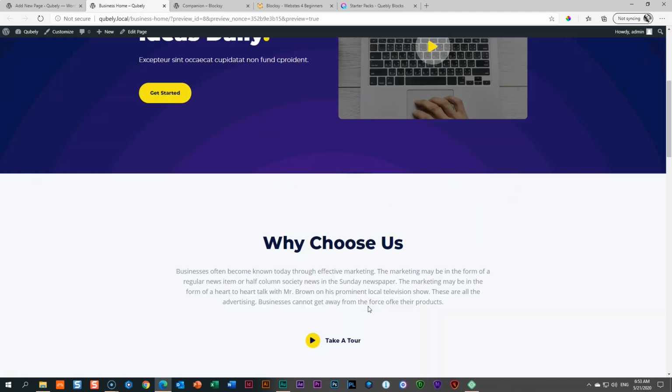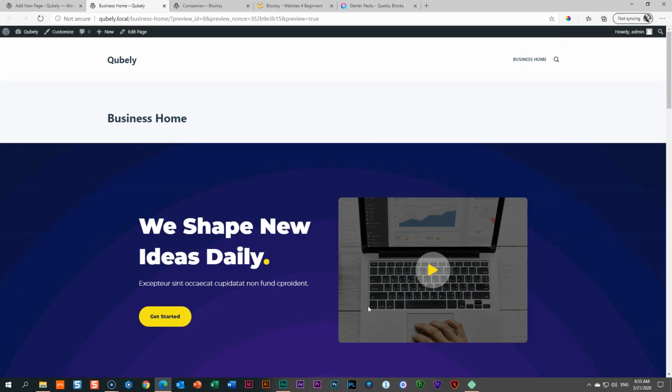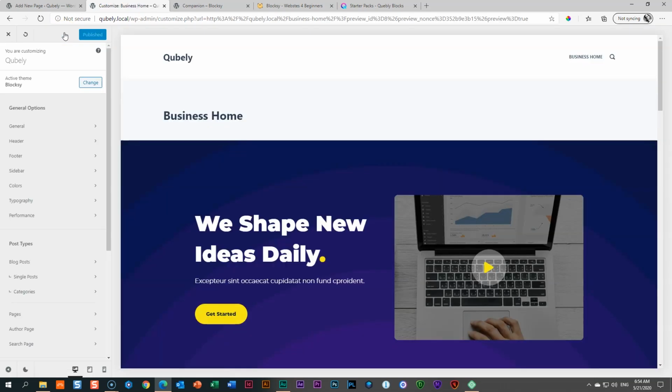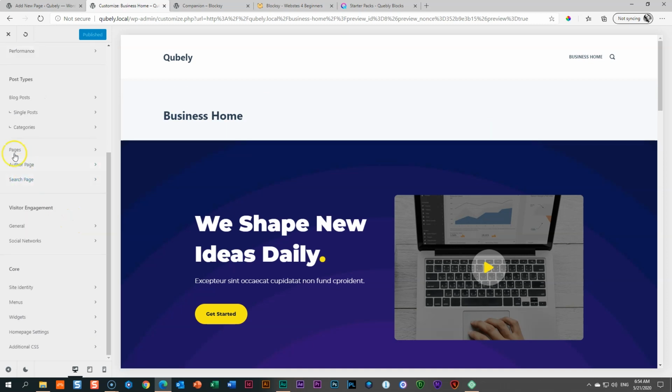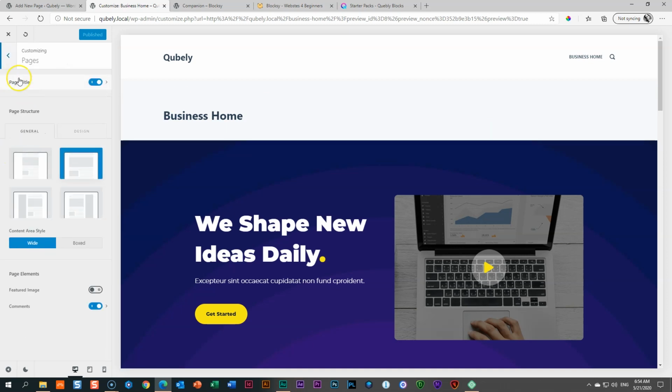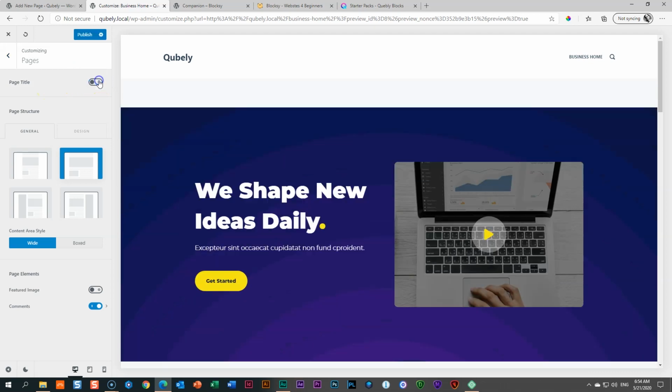So we go into the customizer. While we are on this page, go up here to the WordPress toolbar, click on customize, and that takes us into the Blocksy customizer. Let's start first with this area here, which is your page title. To find this, go to the settings here on the left, scroll to pages, select that, and up here is where you activate and deactivate the page title. By default, it's activated, so we just switch it off and it's gone.